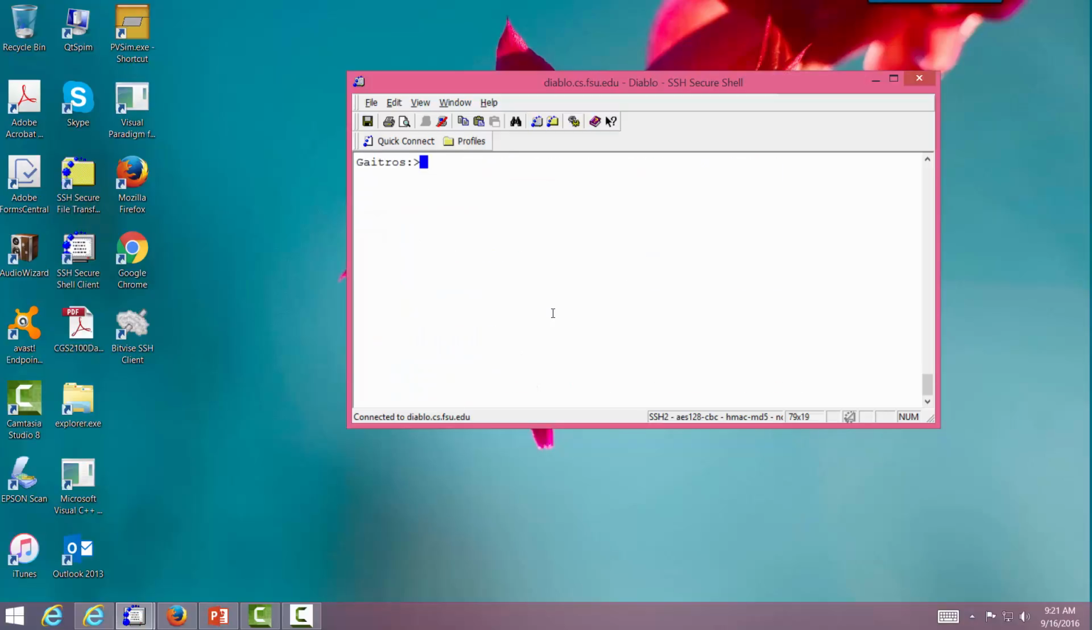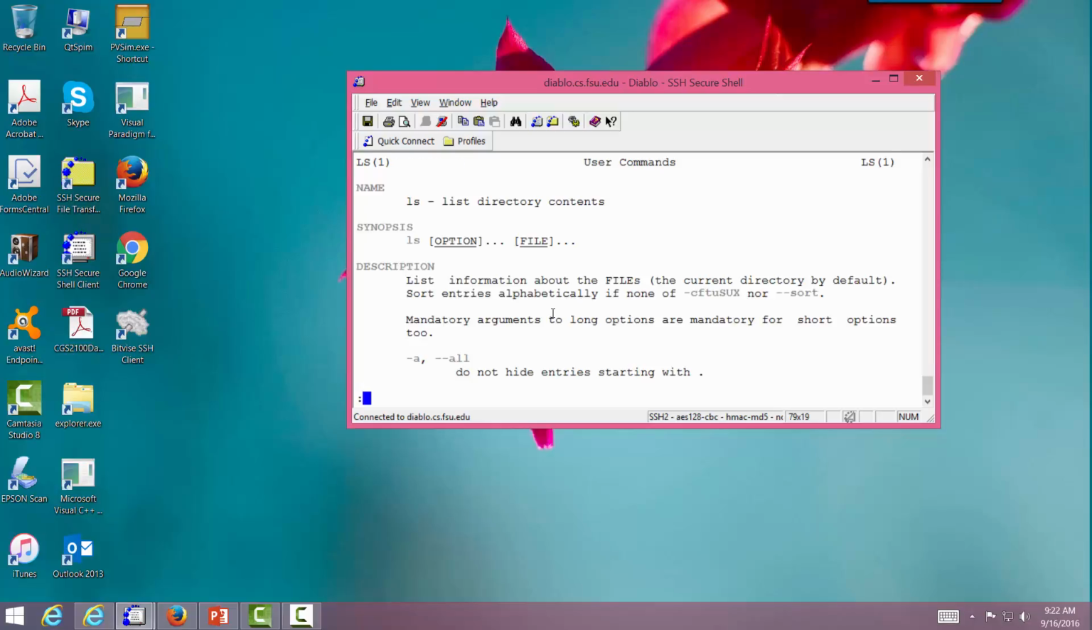You want to find information about a command. Let's say we want to find out more about the list structure command. You say man space ls. Man stands for manual. Why it doesn't say help, I don't know, but you say man space ls, and it provides you a text version of the help. You can kind of scroll through it.